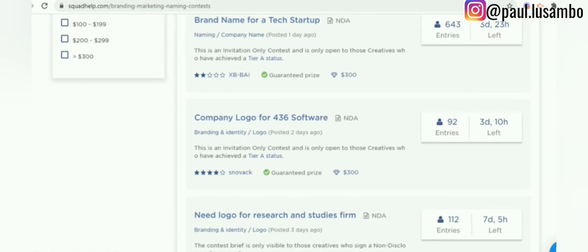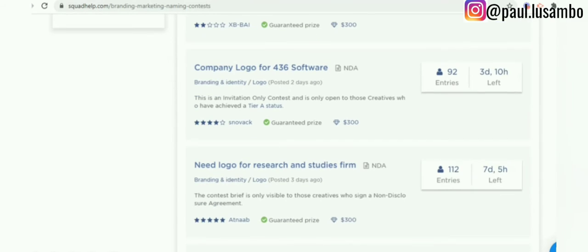So how are we going to be paid? Now, if you win, you should enter into the contest. Once you win, you will be paid that amount. So the winner is going to be paid that amount.